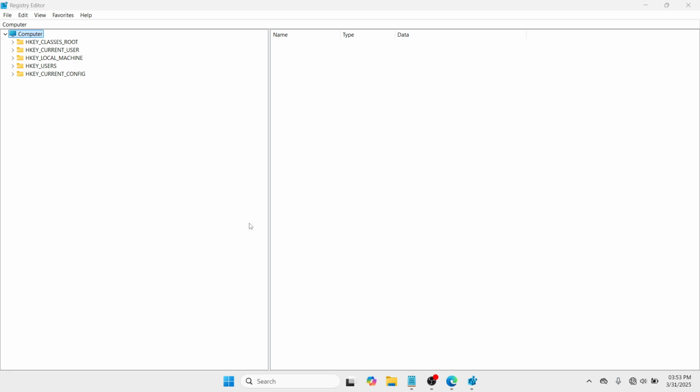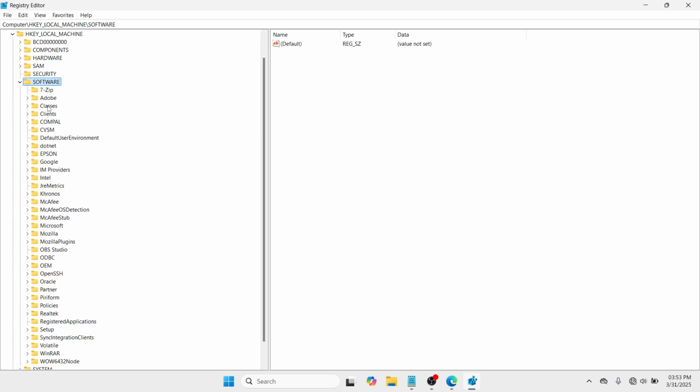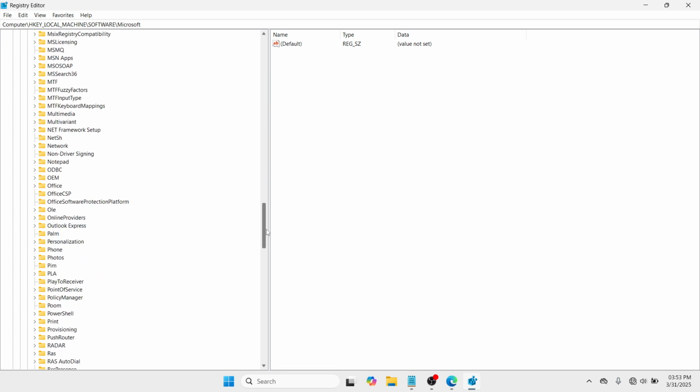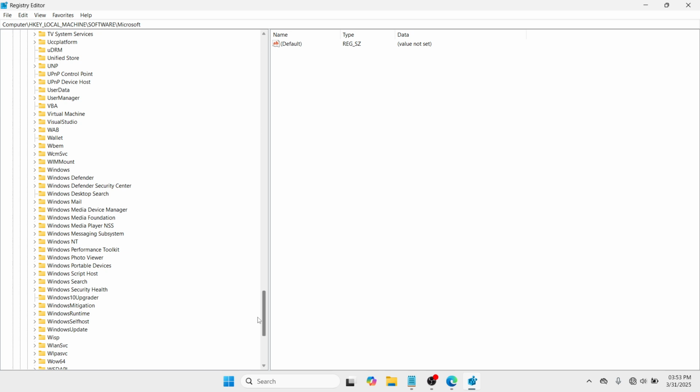Here you need to proceed with the upper left side and select HKEY_LOCAL_MACHINE, double click it, and go with Software, double click again, and look for Microsoft. Once you have seen it, double click again, and here under the Microsoft key, you need to scroll down and look for Windows.